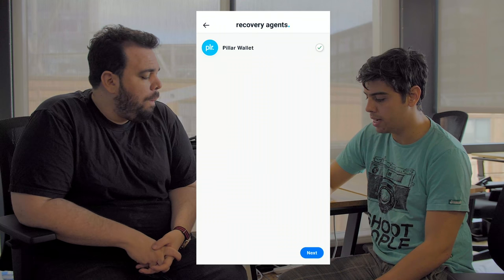So I can have an actual governmental entity confirm my identity for me in the future, maybe? Yeah, that's one of the options. We really want to make this a marketplace of possible recovery solutions so people can do whatever they're comfortable with, instead of forcing them to do it one way or the other. Okay, perfect. So I'll do next.